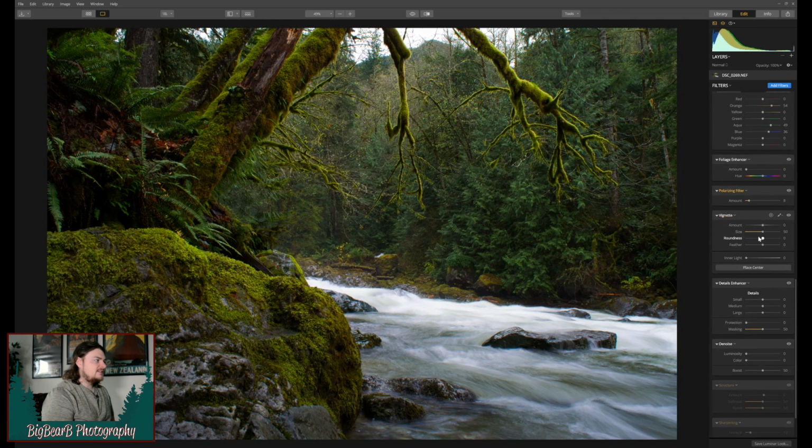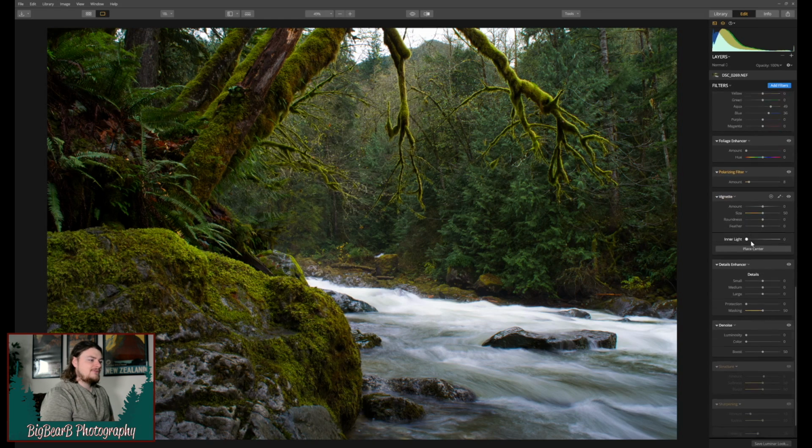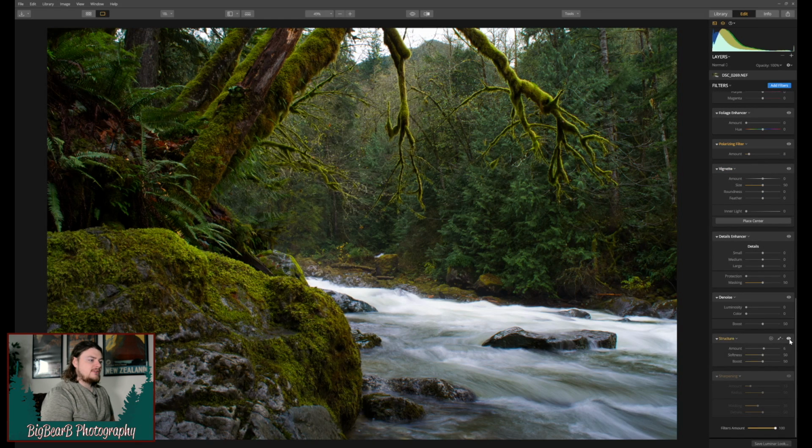We didn't add the vignette in this time. I really didn't see any need for it. And then again, we finished off with the structure and sharpening, again for social media purposes where it compresses that photo. So again, this is what it looked like before, and then what it looks like after.